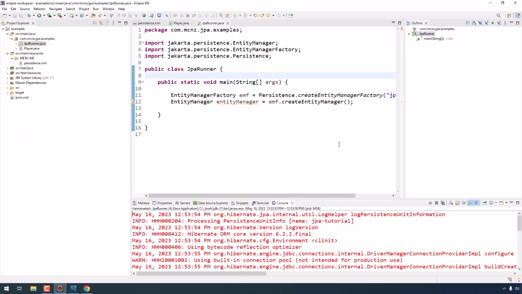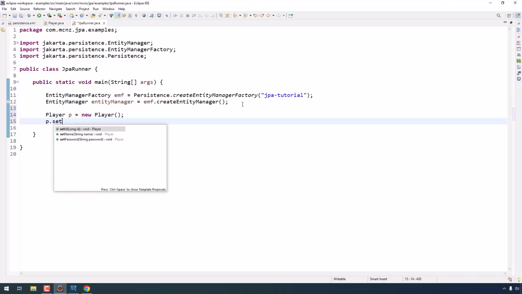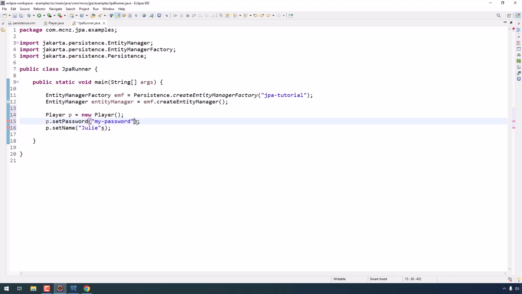But let's shake things up. Let's go persist something in here. How would you do it? Well, all I have to do is create a player. Player p equals new Player. That creates a blank player with nothing in it. I can say p.setPassword, and I'll put a password in there. My password. That works. And then finally, after that, what other field do we need? p.setName. So we'll set the name to Julie. Why not? There we go. The Julie name is added.